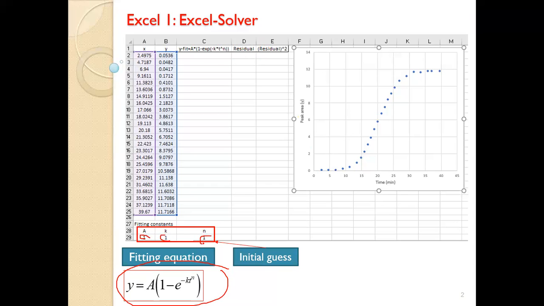The first step, you have to assume a, k, n. For the example, we assume a, k, n equal to 1 first. Then you calculate this equation in Excel: y equal to a, multiplied by 1 minus e to the power of minus k, t to the power n, where x is t for this case. And then you calculate y at any t.